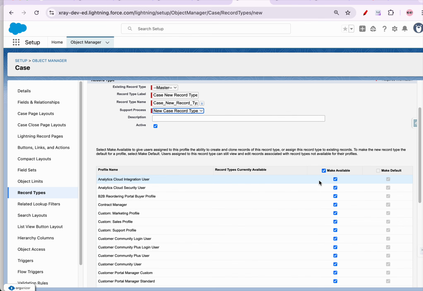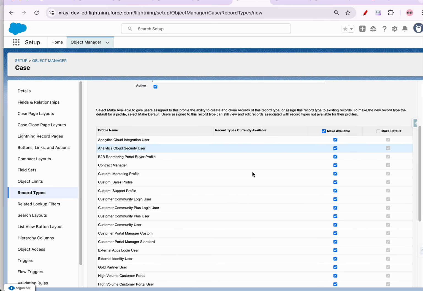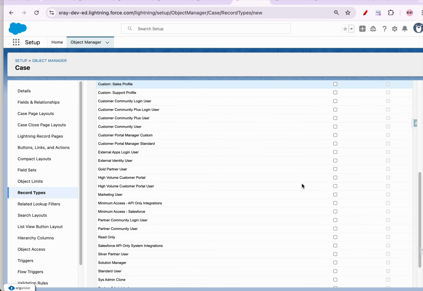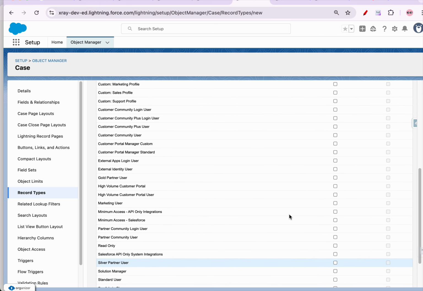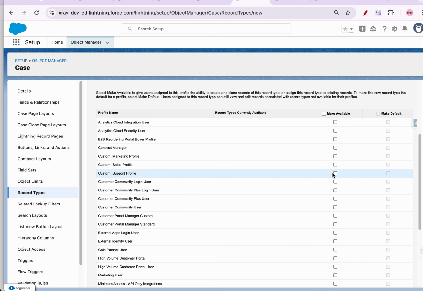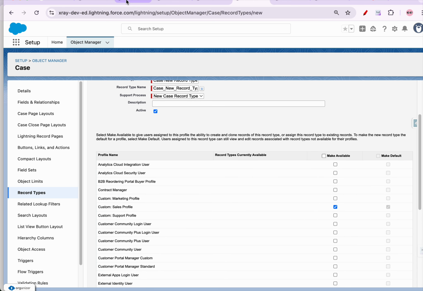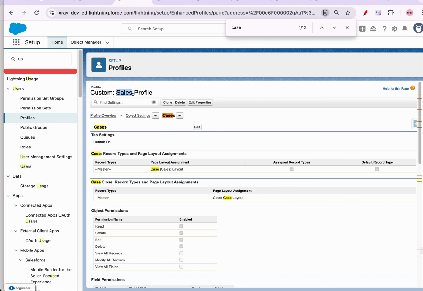I don't want that. As I explained, some of the users want different layouts and some want different fields, so I will not allow it. I'll uncheck these and make it available only on the custom sales profile. I will check this. I don't want this record type available on other profiles, like a service profile, so you will not see this record type there.